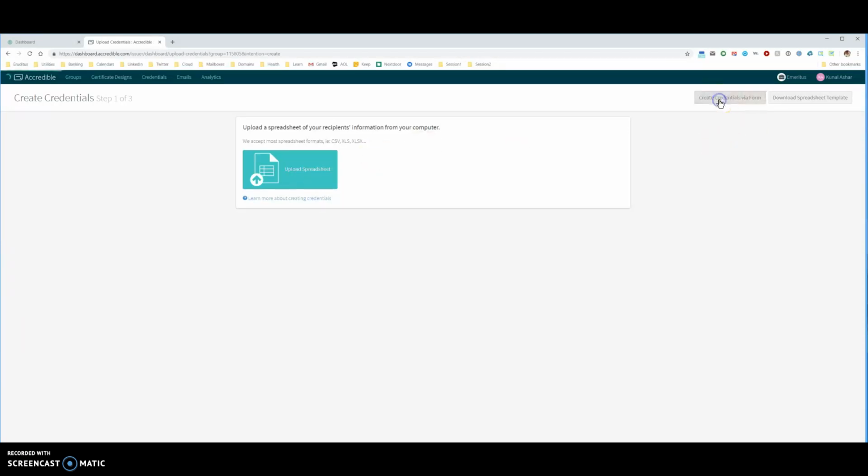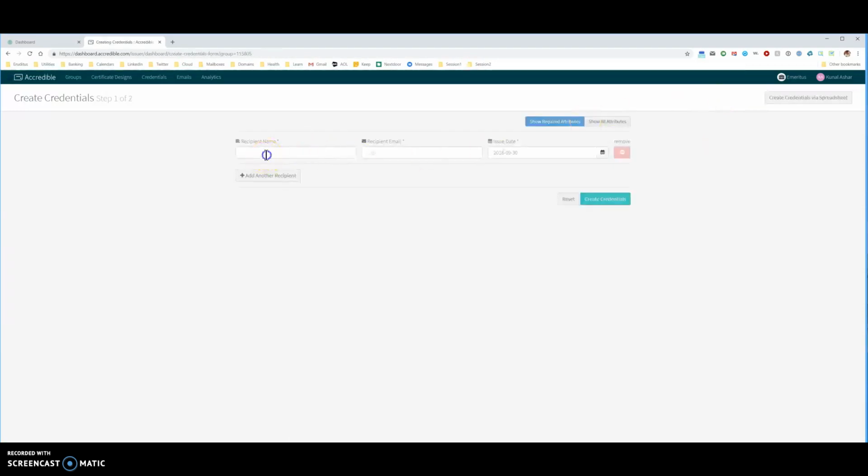Alternatively, I can do the same thing via a form. I can have the name, the student's email address, the issue date, perhaps a couple of other fields, and I can add all of these and create credentials, and this automatically sends the certificate to the student's email address. It also makes sure that the certificate appears automatically in the student's profile area and also in the module area. And that's pretty much it. That's all it takes to create a certificate and send one.